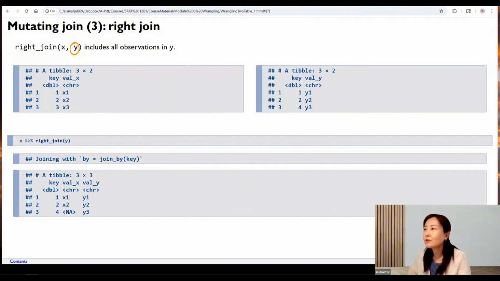For example, if we do a right join for X and Y, you see all of the values in Y will be kept. So the entire Y table is kept in the result. However, for the X values, the left table, only rows with matching key values will be kept in the result. And missing values will be filled. So this is a right join. Very similar to left join, except that the right table will be kept complete.